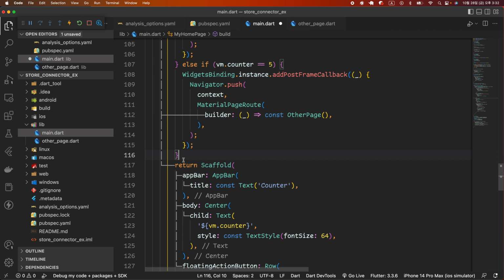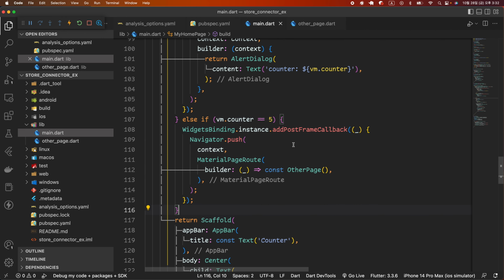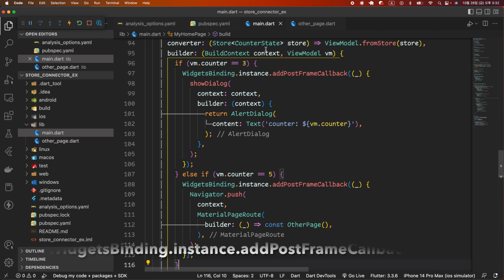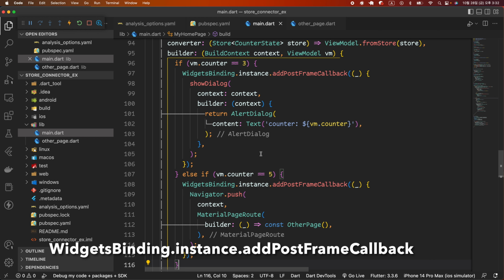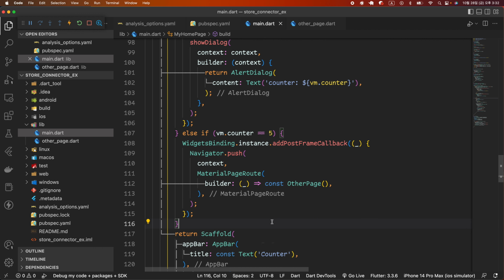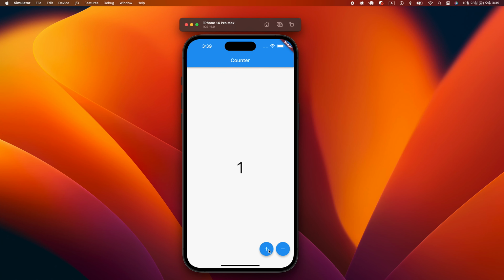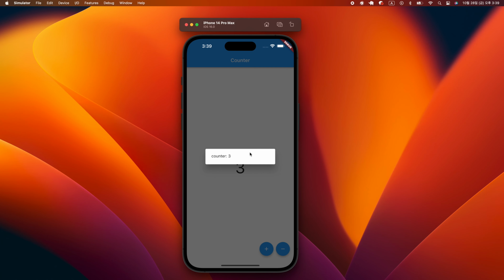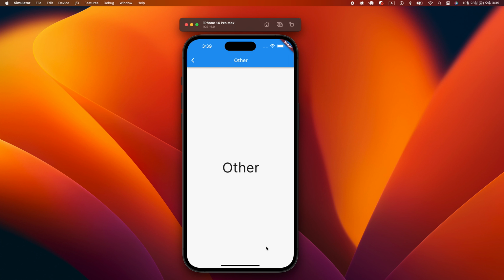To test both dialog display and navigation, if counter is 3, call show dialog in addPostFrameCallback, and if counter is 5, navigate within addPostFrameCallback. Let's do a hard restart and run it. When the counter becomes 3, a dialog is displayed, and when the counter becomes 5, it is confirmed that it moves to other page without any problem.